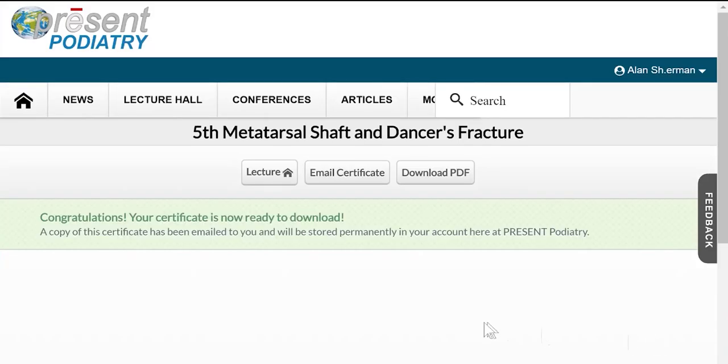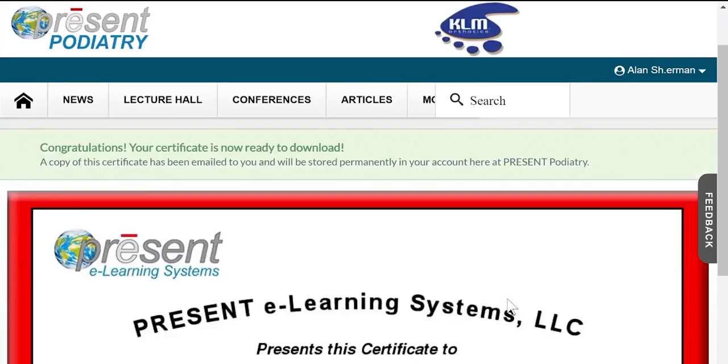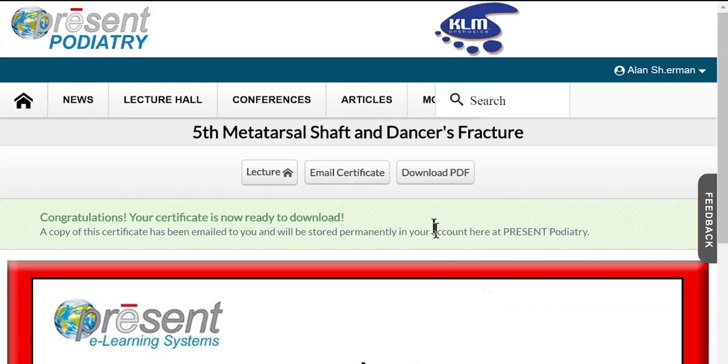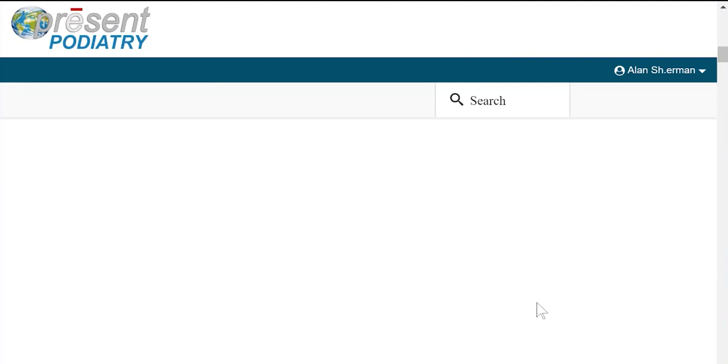Once you complete the lecture for credit, you'll see a little CME certificate here like this, and any time you want, you can go back to see your CME certificate. It looks like this, okay? And you can email that to yourself. It's automatically emailed to you when you earn it. You can download it. So let's go back to the lectures, and let's pick some lectures that we don't have already.